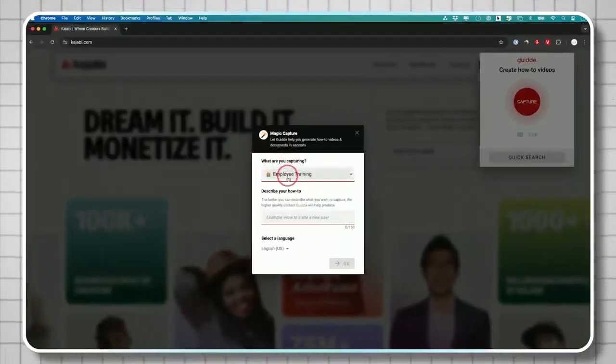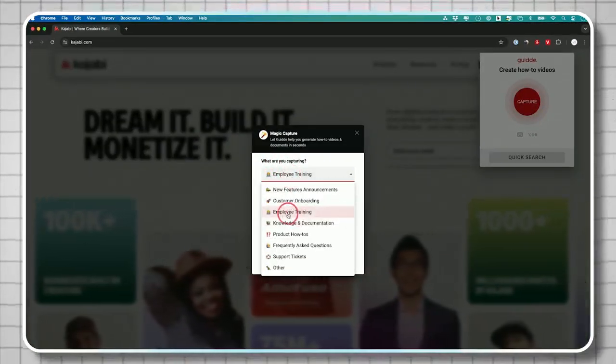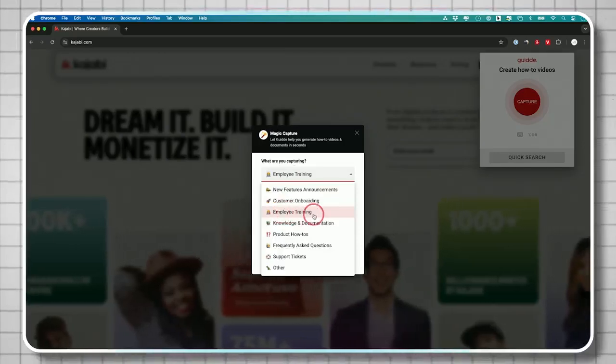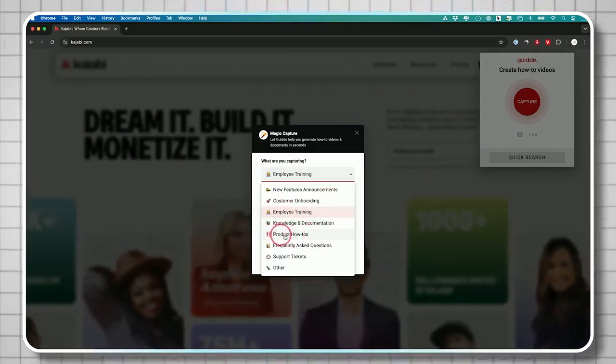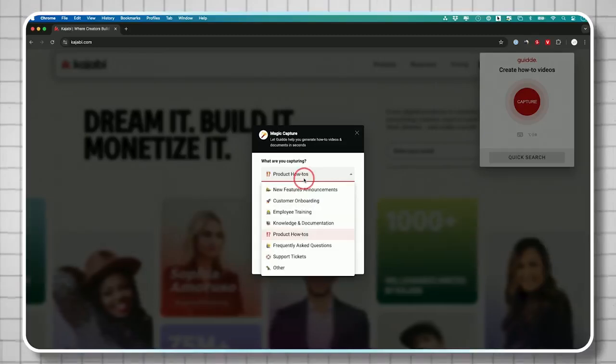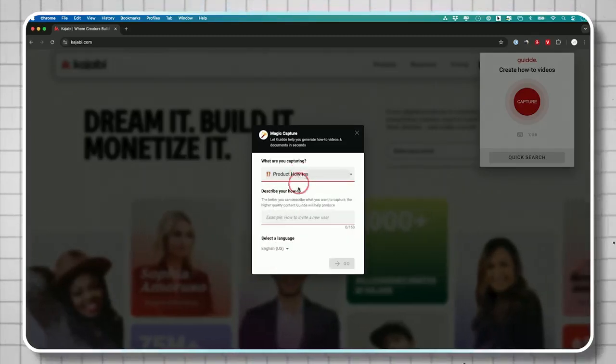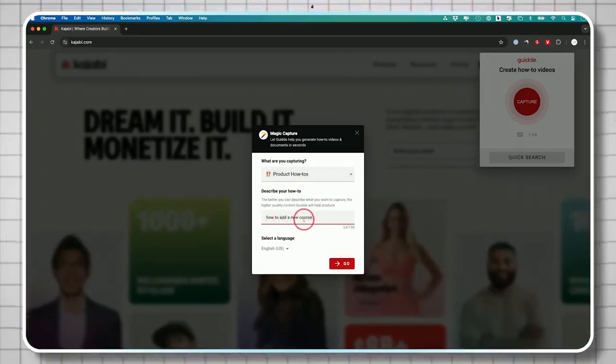Now here, it's gonna ask you what you're capturing. They have a ton of different options. So creating employee trainings using this. A lot of times I'll do a product how-to. That's what I'm doing in this case actually. And you have different options available too. And here you would just describe what you're trying to capture.